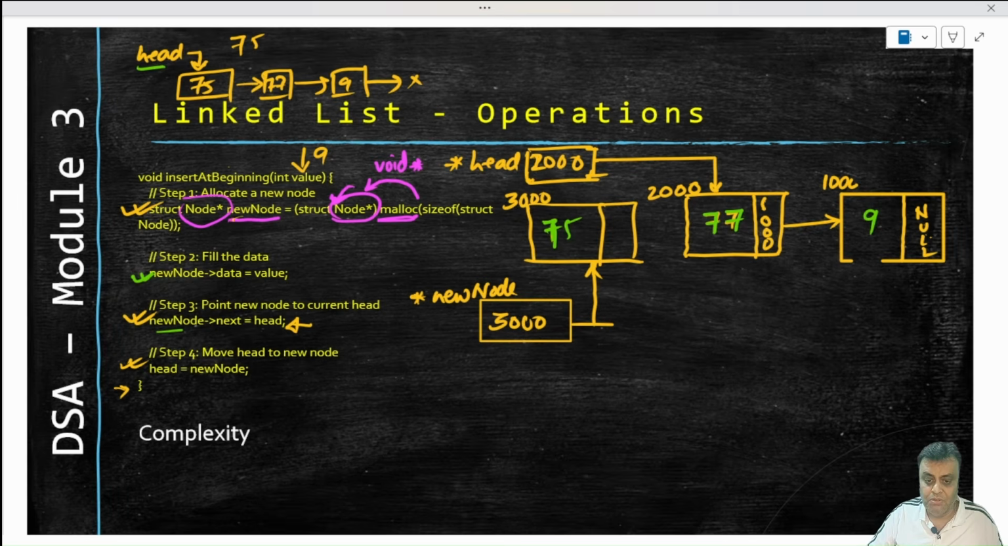First of all, new node will become equal to the address that it gets. The address it gets is 1000, so new node is 1000, pointing to this, which is perfectly fine. Data I have already filled up, and new node's next is equal to head, which means head is 2000. So of course this should point here, and the way it will point here is that we say it is equal to head. Head is pointing to 2000, so this is no more valid. If it is 2000, it will keep pointing here. So we will take 3000 from this new node and put it inside head.